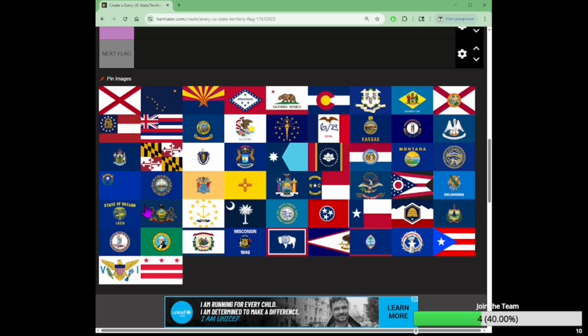We will be doing these in alphabetical order. We're starting with the state flags, and then we'll go to the territory flags, and then the federal district. So basically the order that you see right here on your screen is going to be the order that we will be doing this.